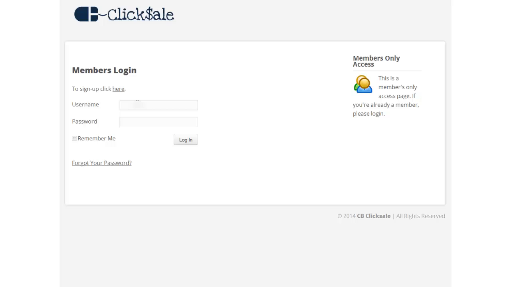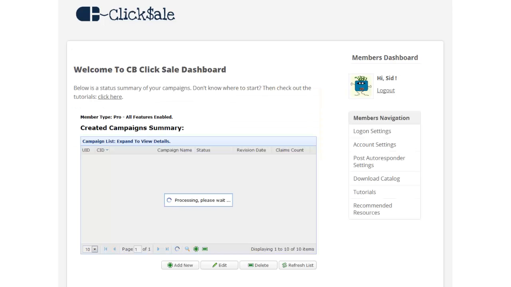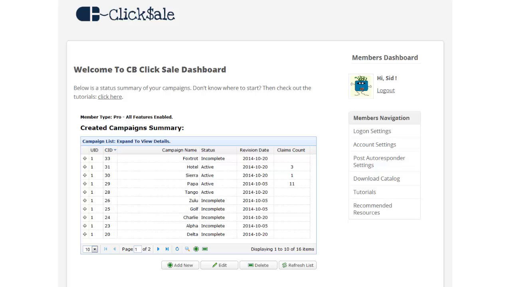Okay, let's get straight to it and log into the members area. You'll soon see how quick and easy it is to create campaigns that give you an awesome advantage over the competition. Hit login and we're in, and here is the main dashboard where you can access all of the tools in getting the job done.